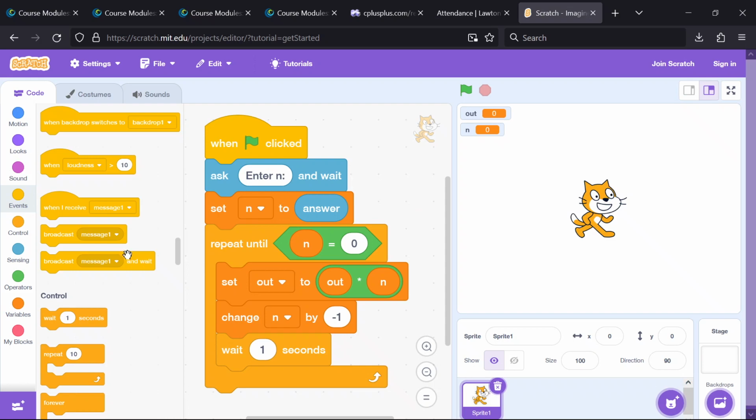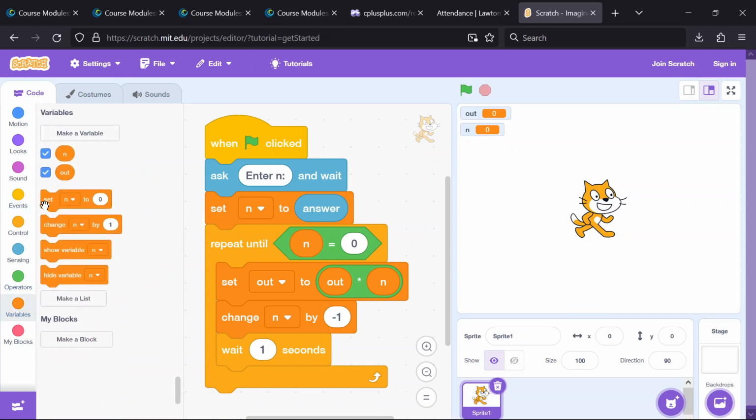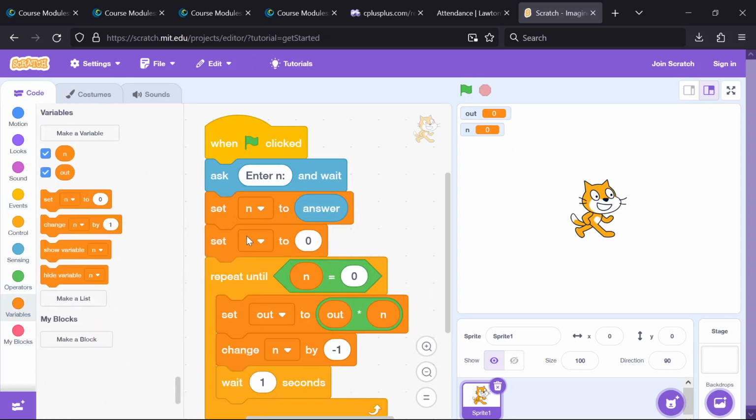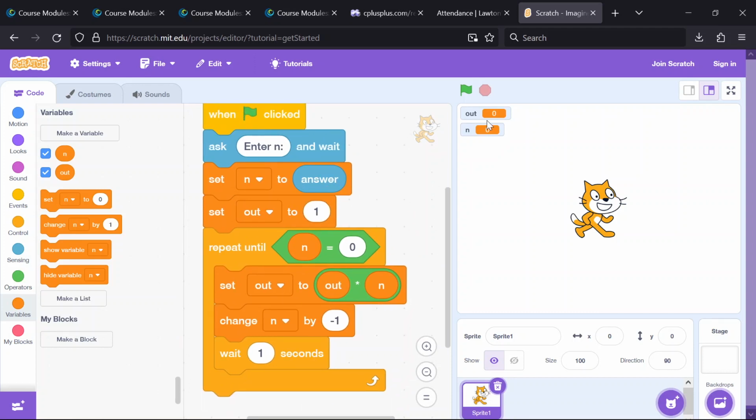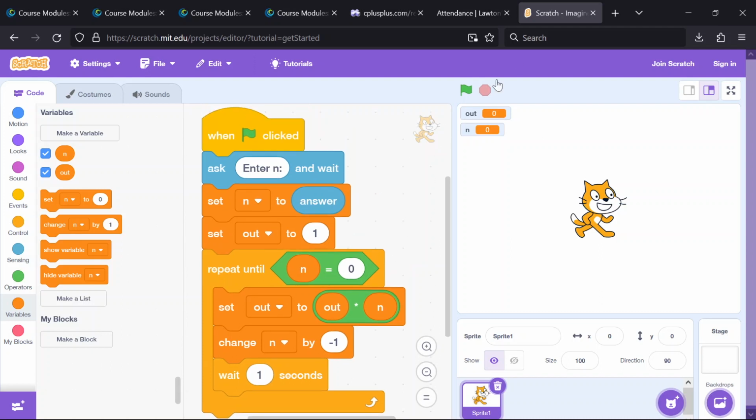The default value of a new variable you make in Scratch is 0. And so I need to change that. I need to initialize out. So at the very start, I better set n to answer and also set out to 1. So it's like a new round. Because now once it works, like if it makes 120, I don't want to multiply into 120 the next time I run the program. I want to initialize out to some new value.